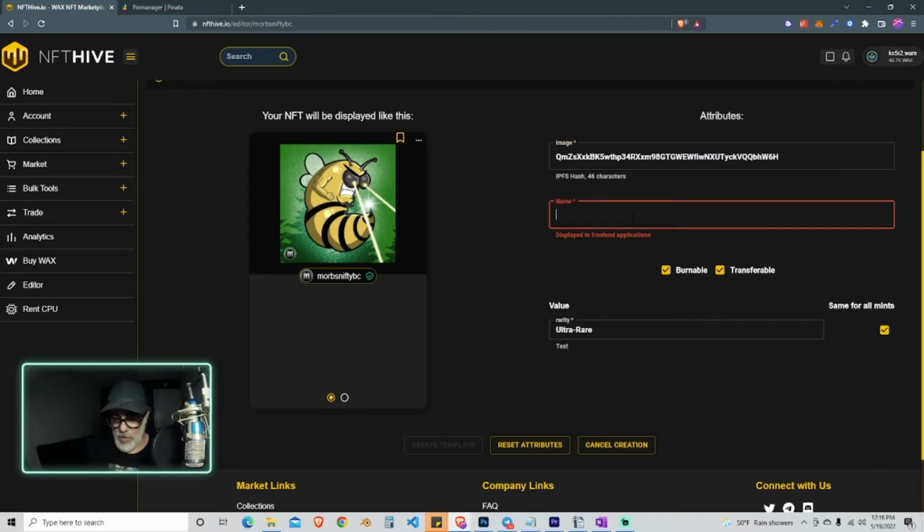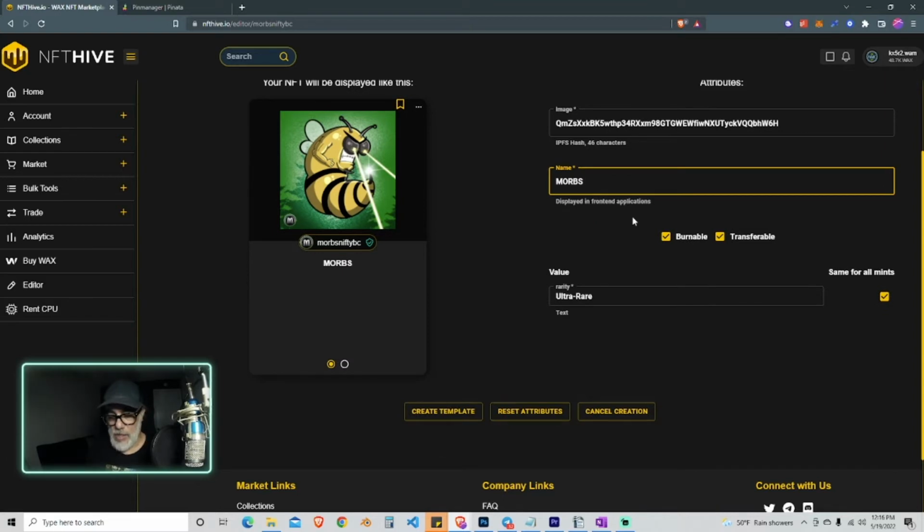This one's going to be called M.O.R.B.S Hive Stinger. I can spell right. There we go. Hive Stinger. Okay, so also you have the option to make it burnable and transferable.